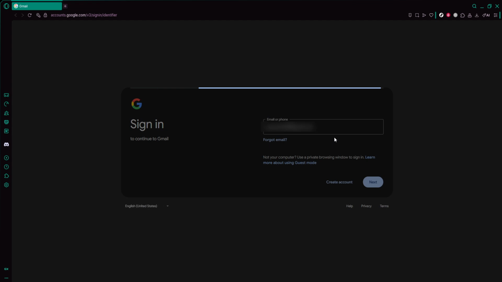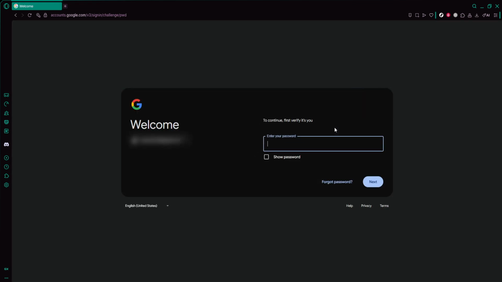This tells Gmail to move on to the password step. If the email address you entered is recognized, the page will change and you'll now see a password field. If instead you see a message saying the account couldn't be found, double check that you typed the address correctly and make sure there are no extra spaces at the beginning or end. Now it's time to enter your password.